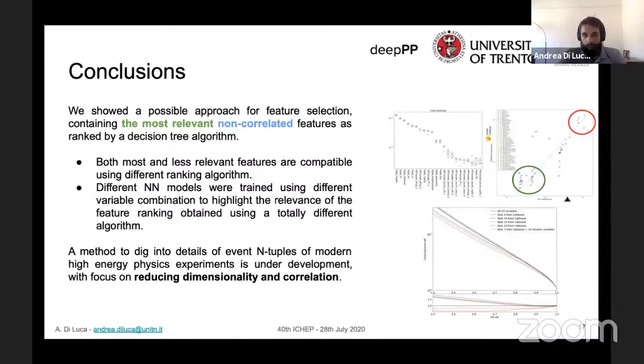So we show a possible approach for ranking features, using the most relevant non-correlated features as ranked by a decision tree algorithm. We show that rankings obtained with different algorithms are, let's say, compatible. And we also highlight that this ranking is somehow relevant for a neural network model. We are now developing a new method to dig into details of the event ntuples of modern high energy physics experiments to reduce dimensionality and correlation. Thank you.